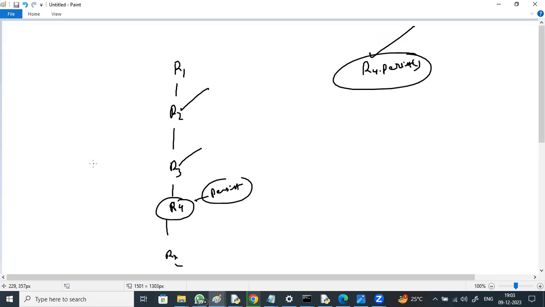If you say R50.persist, it won't happen immediately. First, the 49 RDDs before it have to be loaded into RAM. Then when R50 is loaded, it will be persisted.